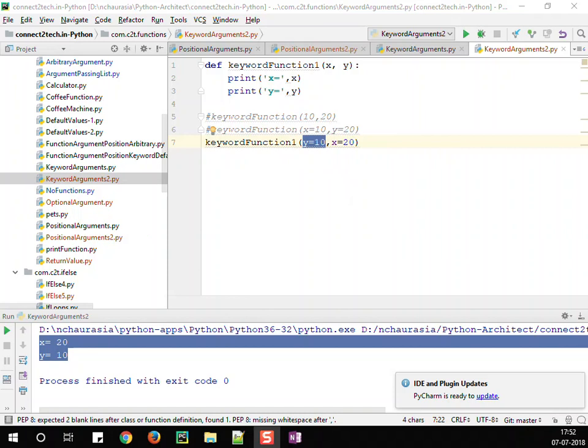Can you please quickly try this? So if you want to pass here, instead of 10 and 20, you want to pass a list.